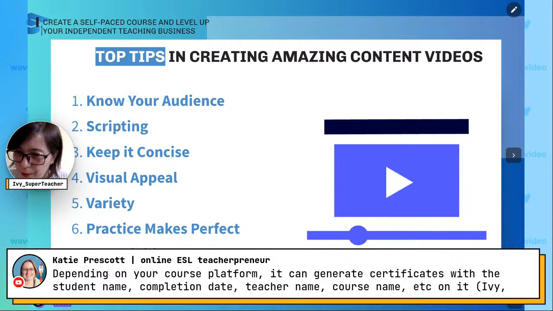Is there a tutorial on how to do the SuperTeacher series? So once we design it and it's on the platform, you don't have to do anything. As soon as the student finishes the course, you get notified, they get notified, and they get the certificate by default, automatically. SuperTeacher issues and creates the certificate for them.